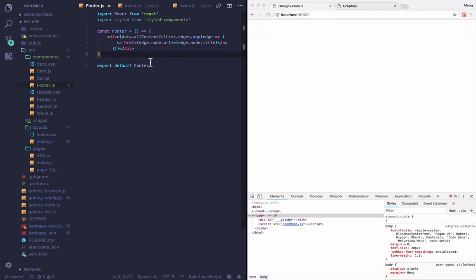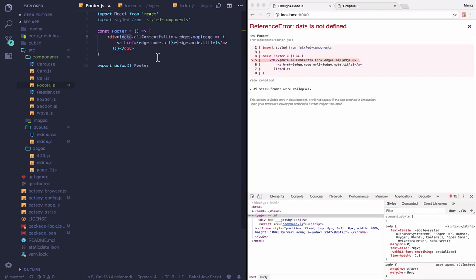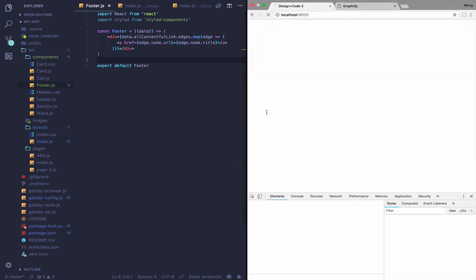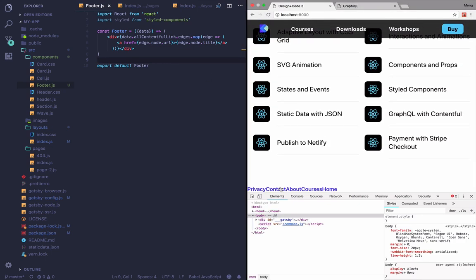But see, there's nothing that's happening because the data doesn't exist. It needs to be passed to our footer component from the props. So we're gonna have curly brackets here, and we're gonna type data, and then save, refresh, and now it works.